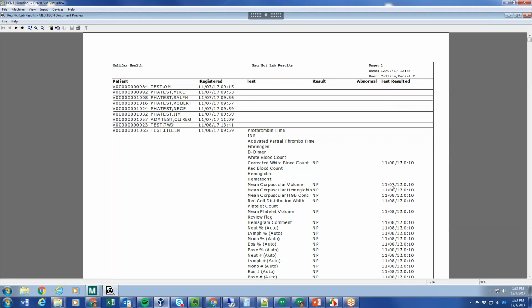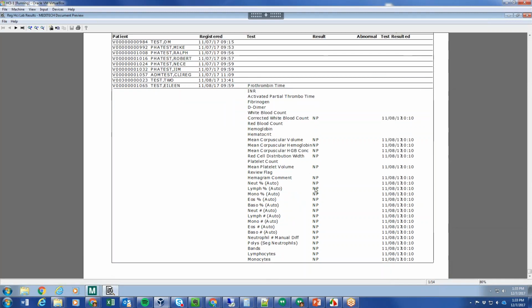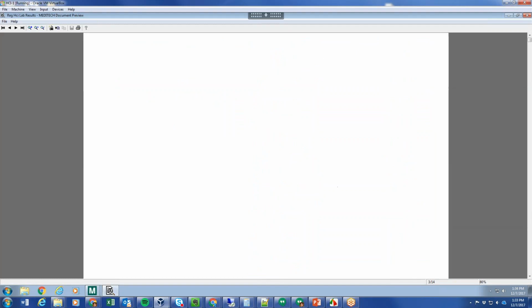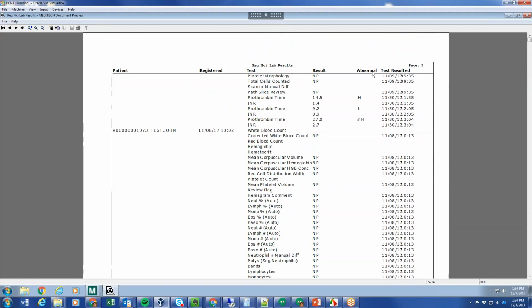And we can make a couple of adjustments here. We could see the date and time are running into each other. We can move that time over a little bit, and maybe want to give the result a little more room from the name of the test. But these are all results, and so far we don't see any abnormal flags. We should see those. See, here's a few abnormal test results for this patient.